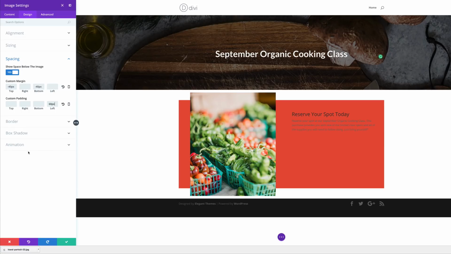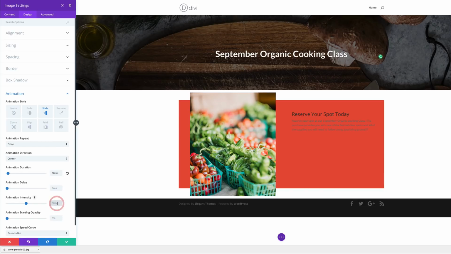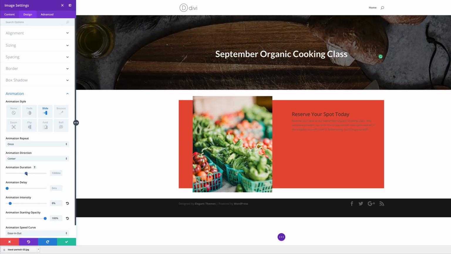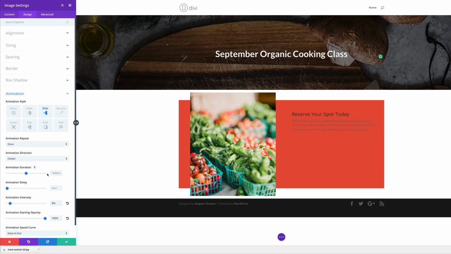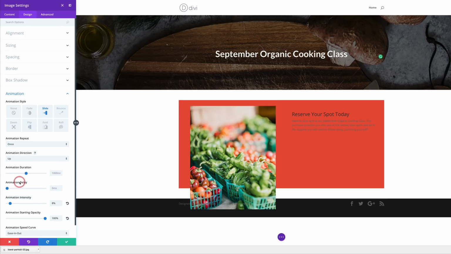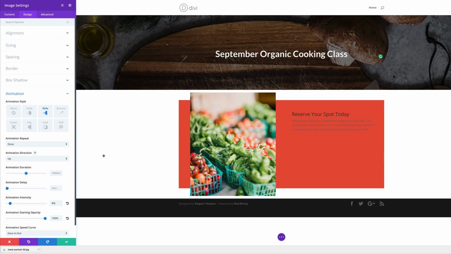Finally, we're going to animate this. So we're going to come over here to the animation tab. Sorry, we want the animation intensity to be 8. The opacity needs to be set at 100. And I'm going to leave the animation duration at 1000 milliseconds. And the direction here needs to be up. So I'm going to set that and make it slide up like that. So that's all we have to do. And then let's go ahead and save settings.